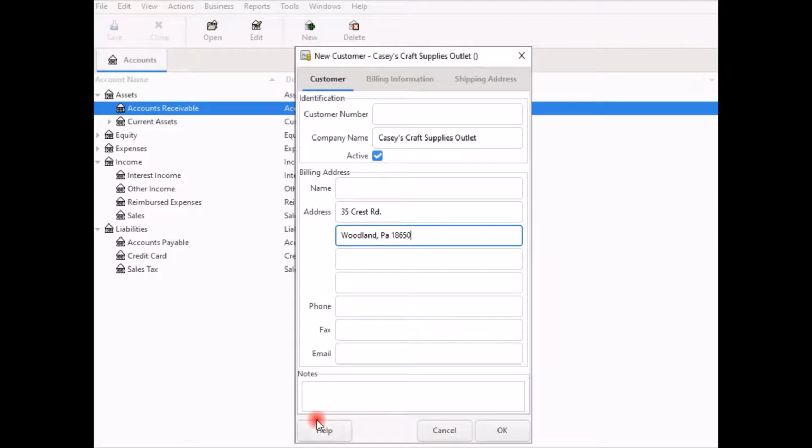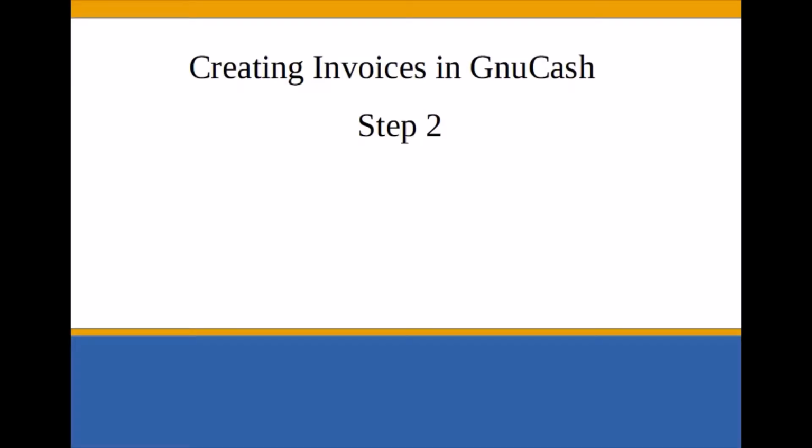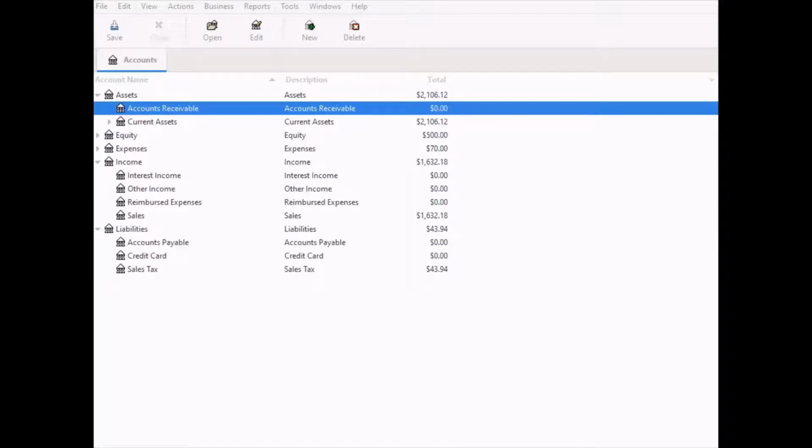When you have finished editing the customer profile, select OK to finish up and close out the dialog box. Step 2. You will create the customer's invoice and post it. Now it's time to set up the physical invoice you will send to a customer to request payment.